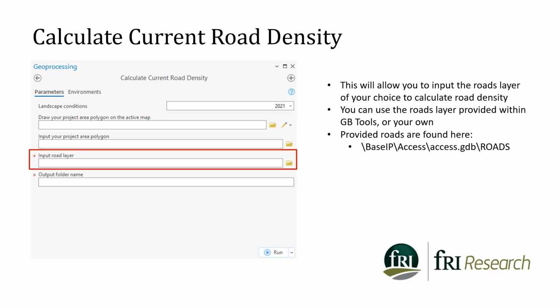Our next option here is where we're going to input our road layer. You can either input the road layer that is provided within our GBTools, which can be found under base IP, access, and our access geo database. I'll show you where that is in a second when we go through an example here. But you can also provide your own road layer in here if you have maybe a more accurate representation of the area, or if you just have your own roads layer that you wish to use.